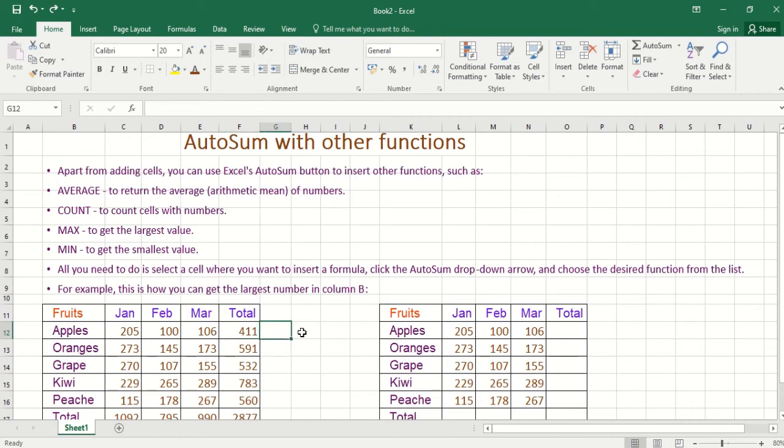But if you want to use more functions, like average, count, maximum, minimum, you can click on the AutoSum drop-down list. As you click on the drop-down button, the list will appear. Like average: you want the average of apples for January, February, and March.